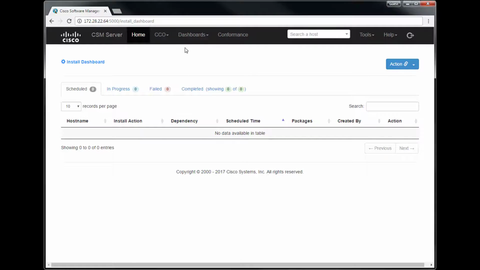The Install dashboard shows information relevant to all installs performed by CSM Server, including ones that are scheduled, in progress, or have failed or completed. When an install job completes or fails, you can access the logs from this page or resubmit a failed job.